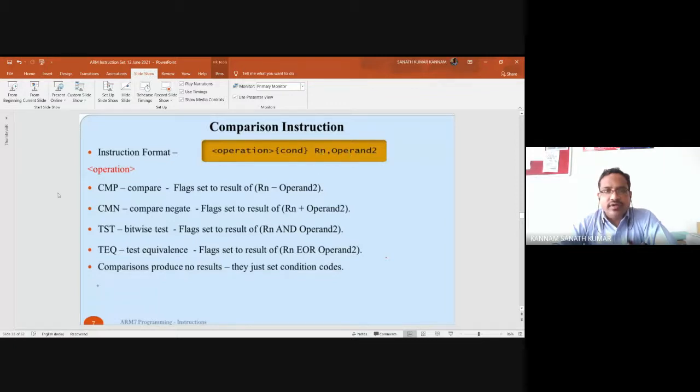Here there is a compare instruction. What will the compare instruction do? Simply, it will subtract the content of two registers. The result will not be stored in any of the registers. It will simply update the flags. So this is the compare instruction.